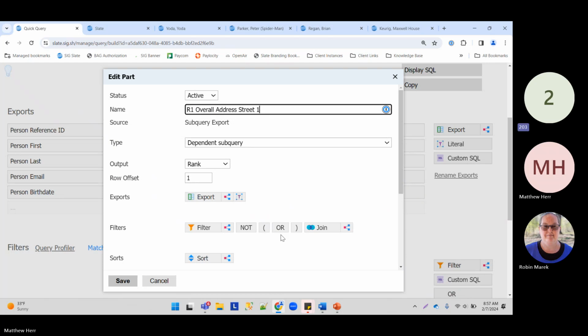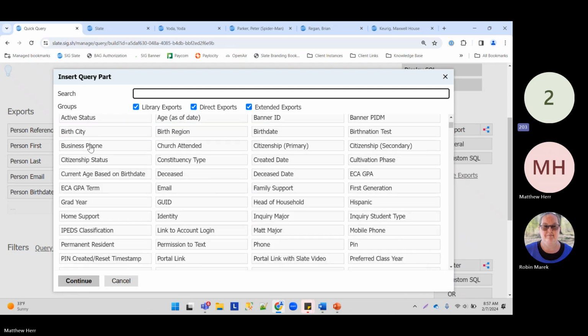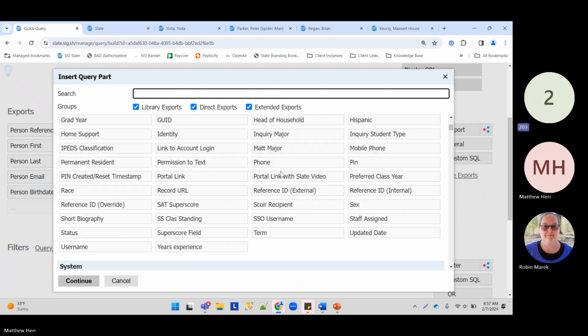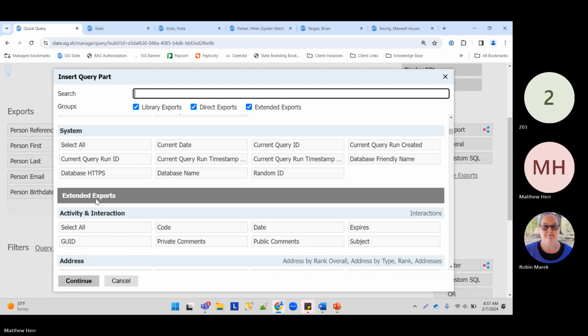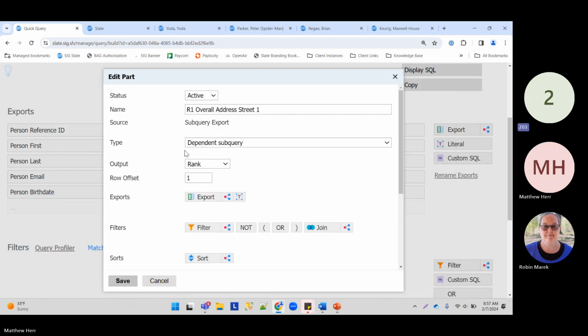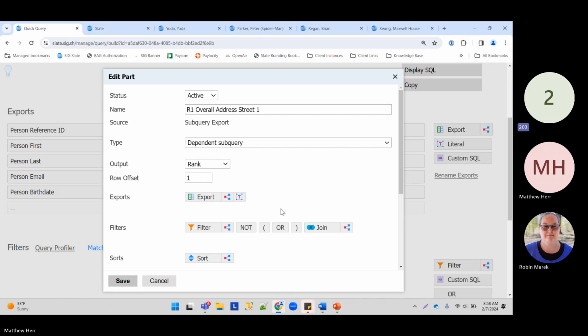So let's say we build a subquery, and if we wanted to do just a regular export, we don't see any address information in the person table, right? We need to go down to our extended exports. So I'm not going to have you click there. I want to show you exactly what it's doing. So we're going to do a join. So we're going to be doing what this line is right here. This is our join. And we're going to join from the person table to the address table. So again, now this is address table again. So we're going to join from our person table to our address table.